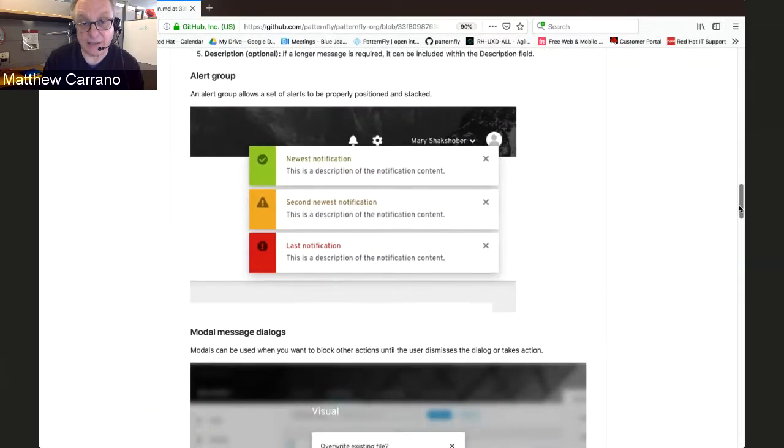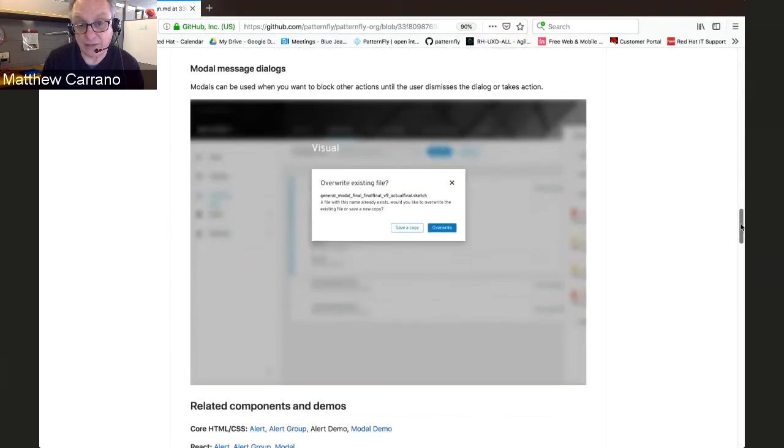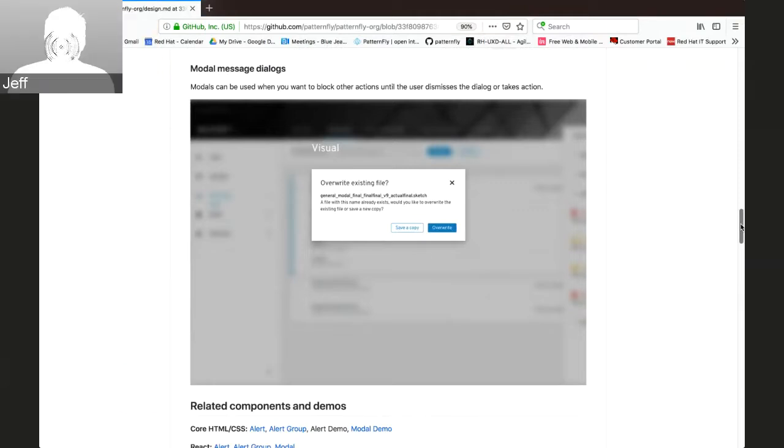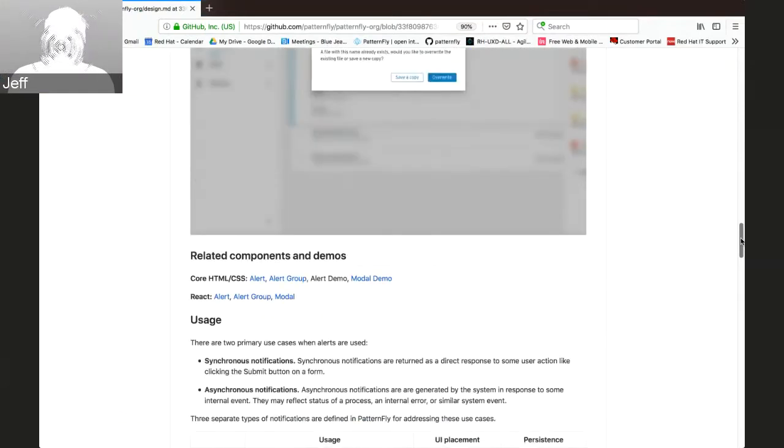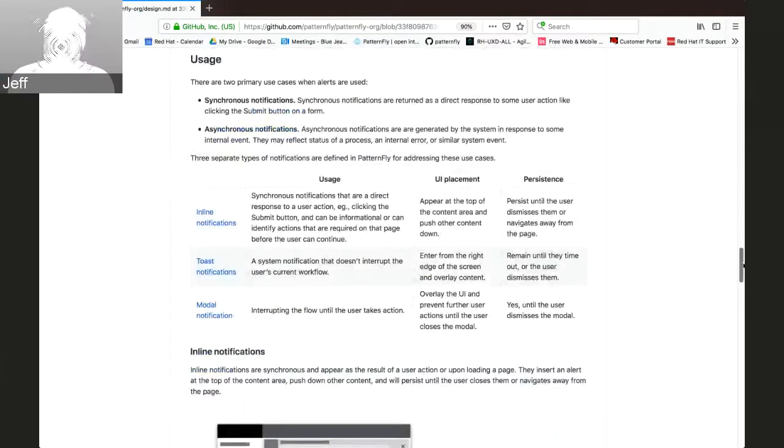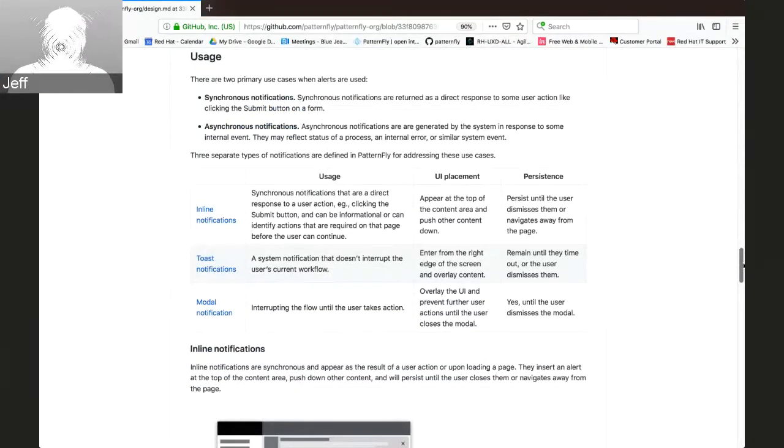Also related to that is the alert group, which is a component which allows us to group and position notifications. We also reference modal message dialogues here as another type of alert, for when you really want to block the UI by presenting a modal message. In the usage section, it goes on to talk about when and why to use these different types of alerts.